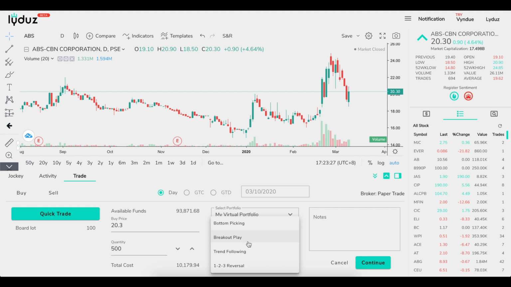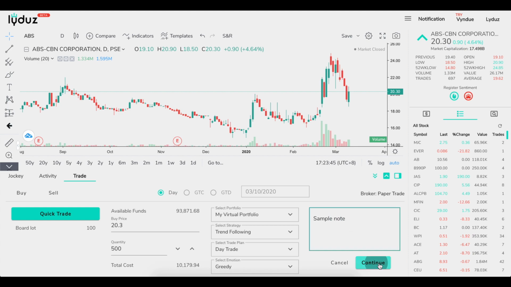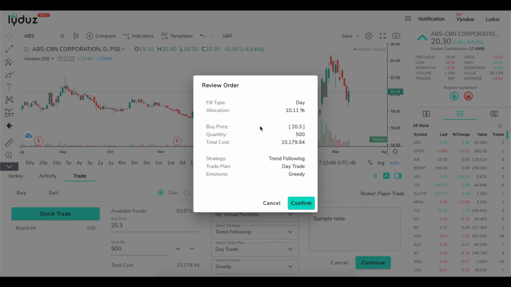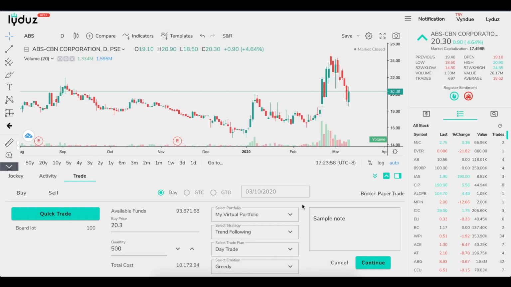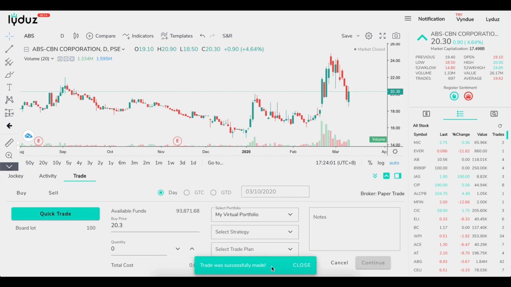Say for example it's a trend following. You select your trade plan. Say for example I'll day trade this one, and then our emotion is that we are greedy at this point in time, and then input your note. I'll just put here sample note, and then press continue. When you press continue, you will be prompted with a dialog box or a modal confirming your trade, and if you are good with this, just click confirm. Once you click the confirm button, you will be notified that the trade was already successful.